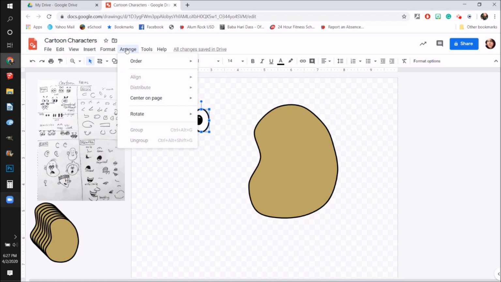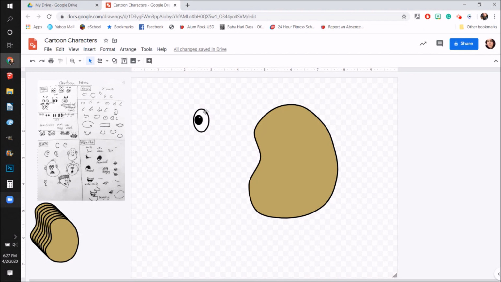So what I really want is to group this. And notice that group under the arrange menu is what we call grayed out. It's not black. I don't have the option. If I float the mouse over it, I can't do it, because in order to group, you have to have selected more than one object.